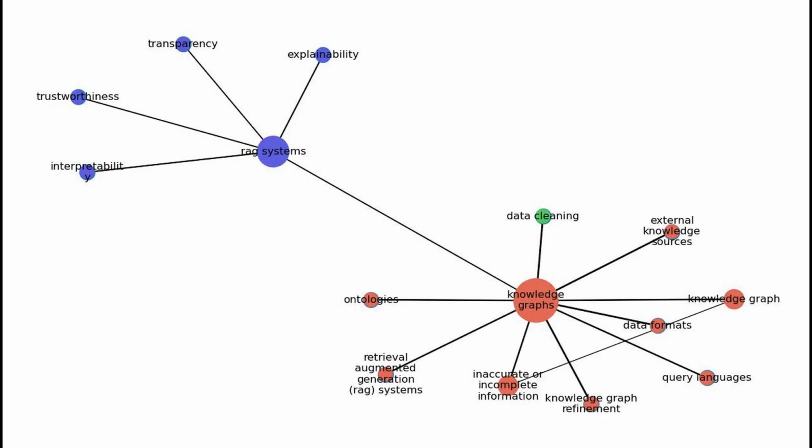Knowledge graphs and retrieval augmented generation, RAG, systems integration does have its set of challenges and limitations. However, researchers are actively working on addressing these issues to enhance the overall performance and effectiveness of RAG systems. One of the key challenges lies in ensuring the quality and completeness of the knowledge graph itself. Inaccurate or incomplete information within the knowledge graph can lead to errors or biases in the retrieved information and subsequently affect the quality of the generated text. Researchers are exploring techniques such as data cleaning, knowledge graph refinement, and incorporating external knowledge sources to address this challenge.